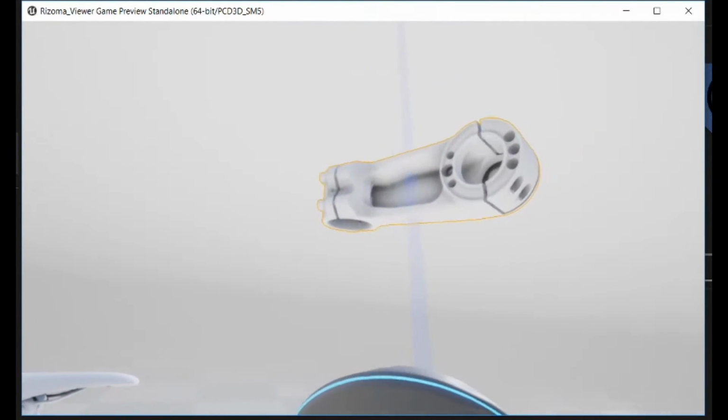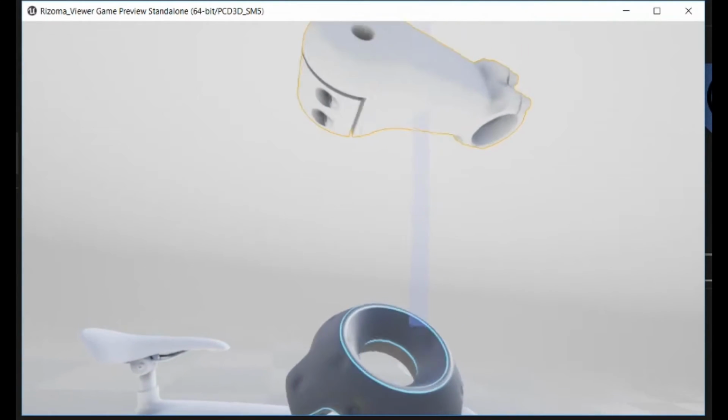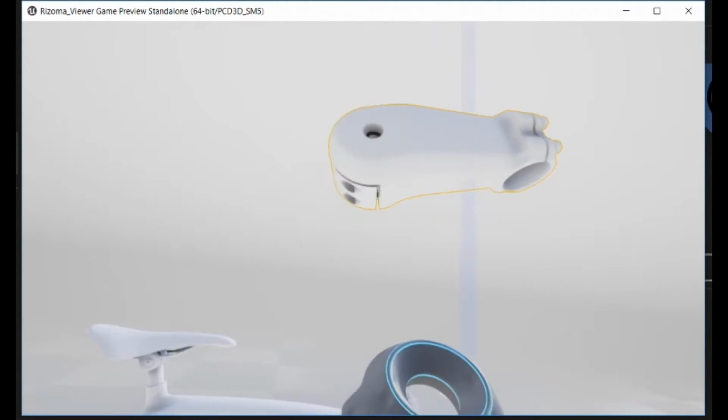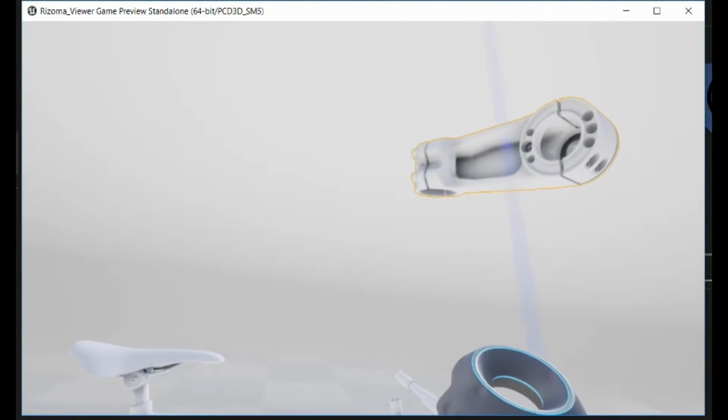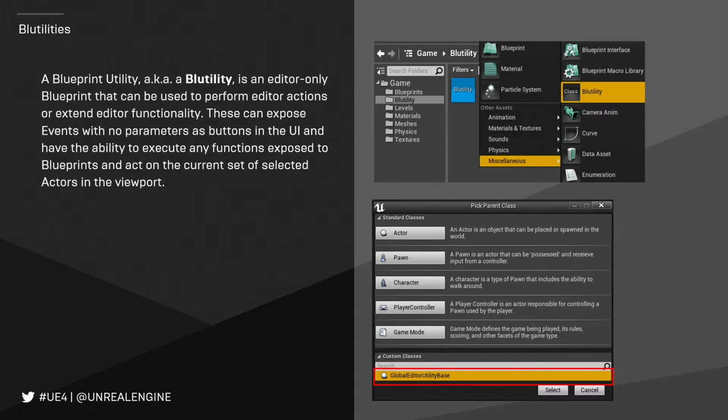So for this, obviously this gets you into the engine. But how do we set things up here? So the first feature I'm going to touch on is one called Blutilities. Now, Blutilities are a lesser-known feature in Unreal Engine. It's a blueprint utility. Now, these have been experimental in the engine for quite a long time.